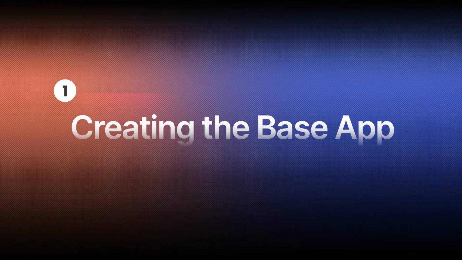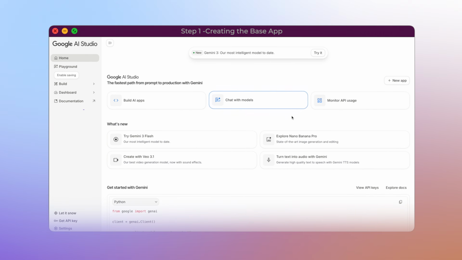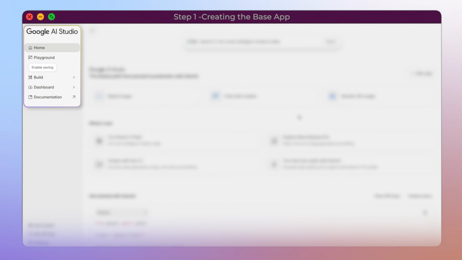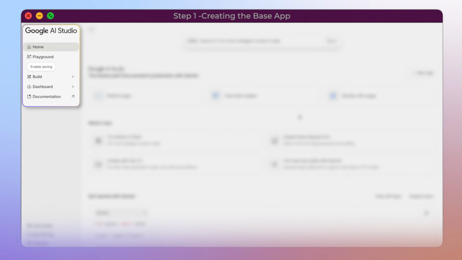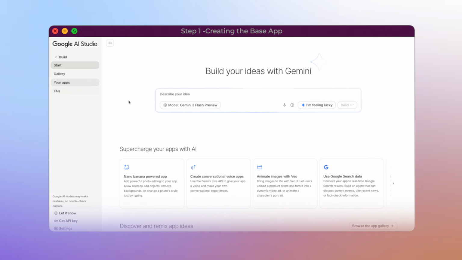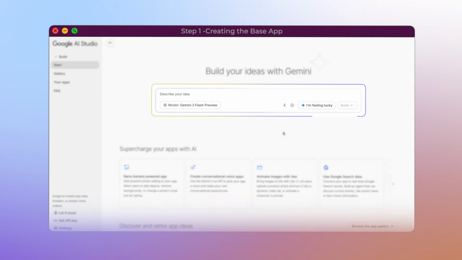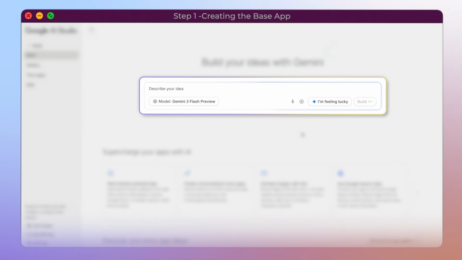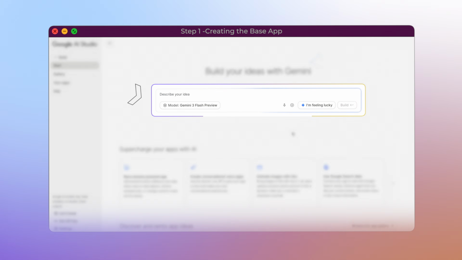Step 1. Creating the base app. Now I'm on the Google AI Studio homepage. On the left, you can see the main menu: Home, Playground, and Build. In this step, we'll use Build because this is where we can create a full web app from a prompt. So I click Build. Now I'm on the Build page. At the top, you'll see a box called Describe Your Idea. This is the main input. This is where you describe your app, what the user can do, and what the app should generate.